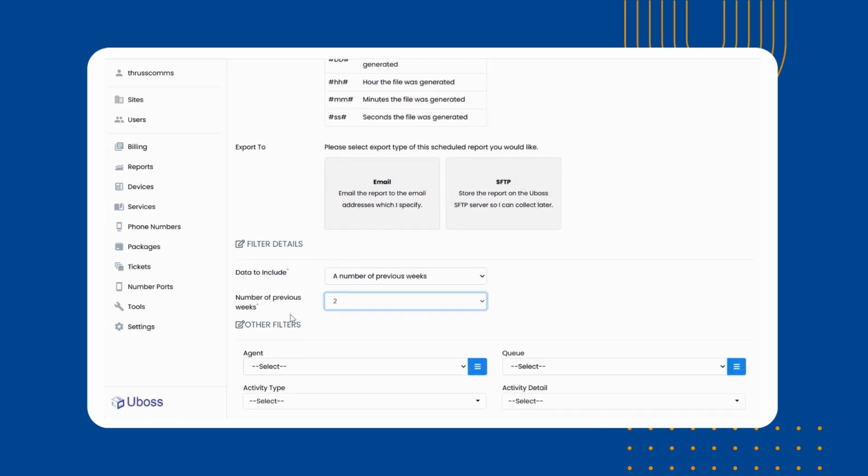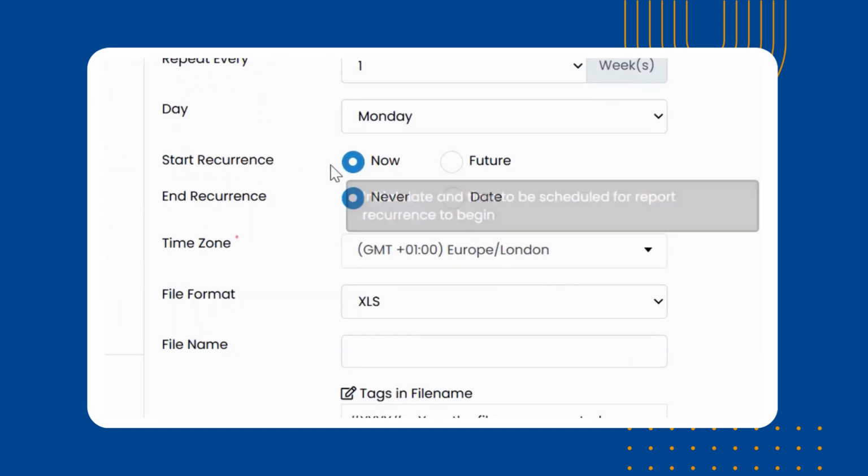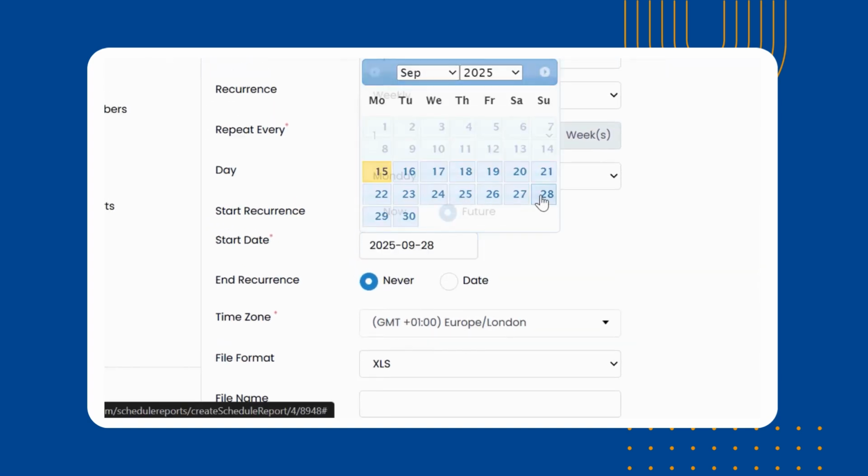There is also the option when setting the report up to say when the recurrence will start. The default is set to now, and when the scheduled report is saved, it will start at that point. Or set it to future to allow you to define an exact date for the schedule to start.